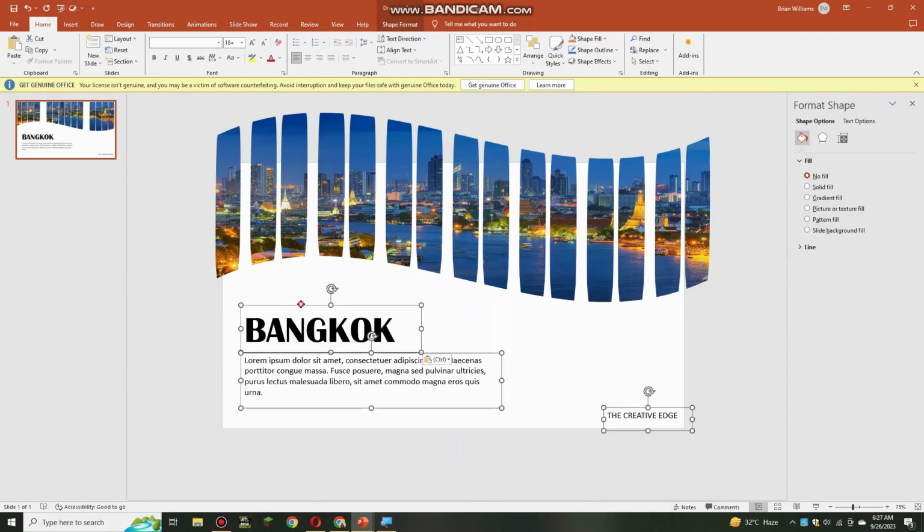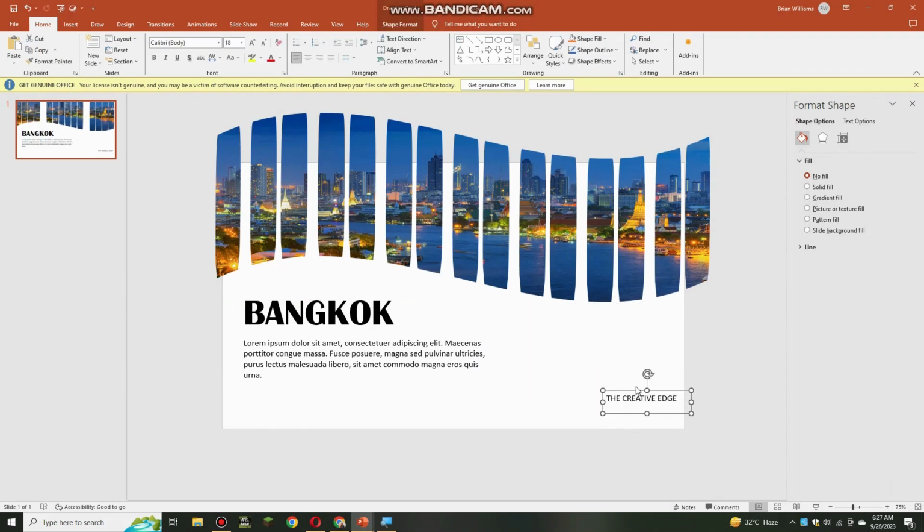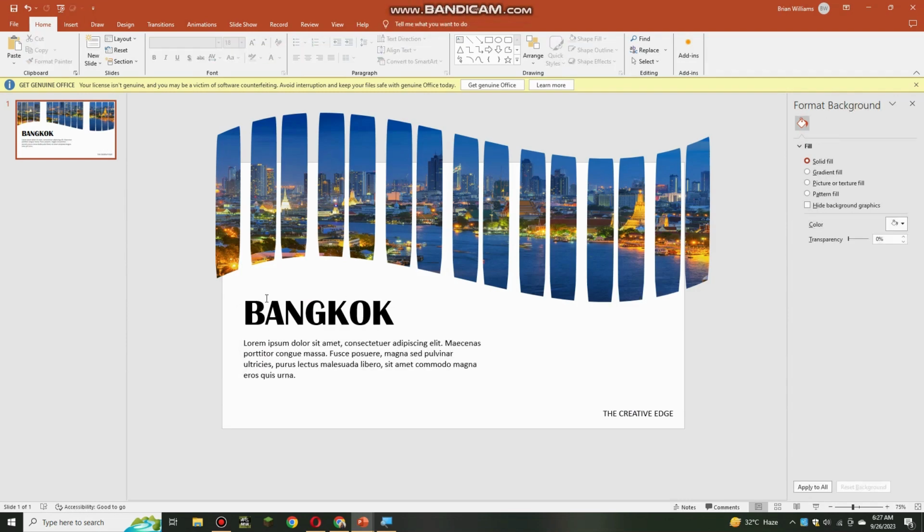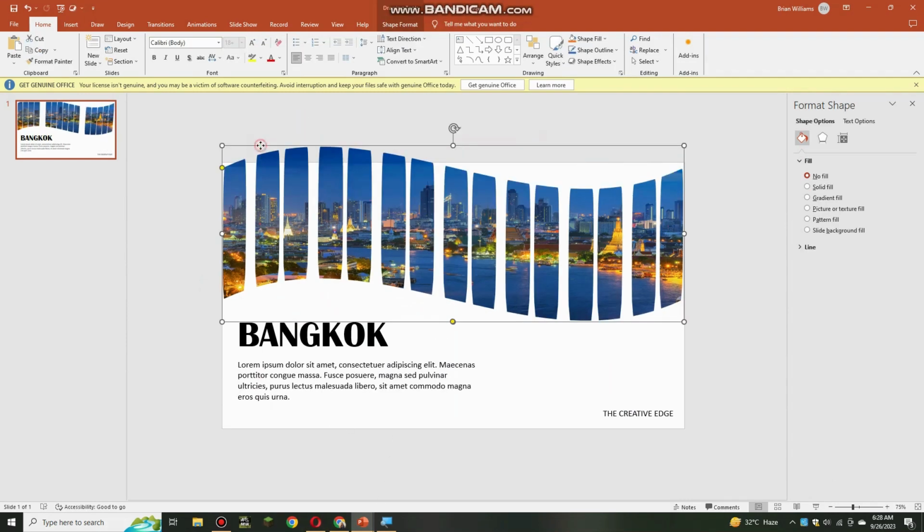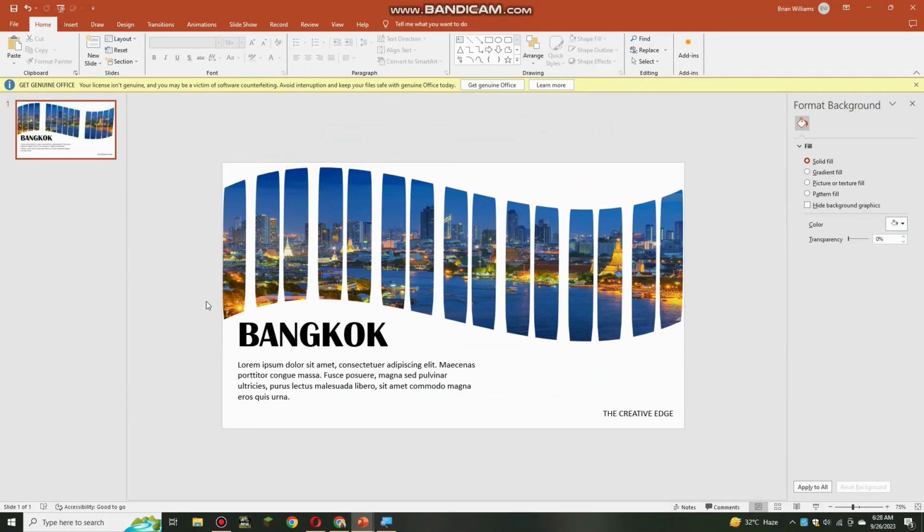Now insert the text, and adjust it as you want. Set these dashes within the slide.